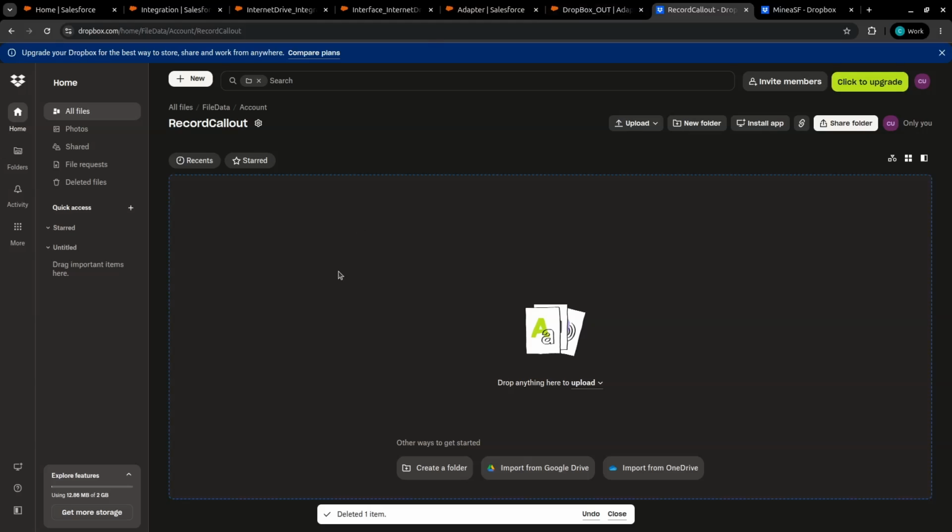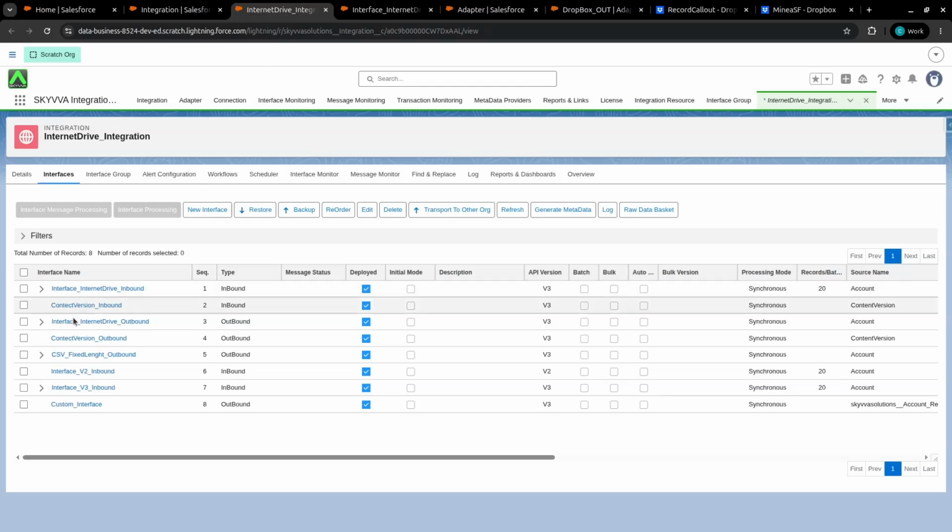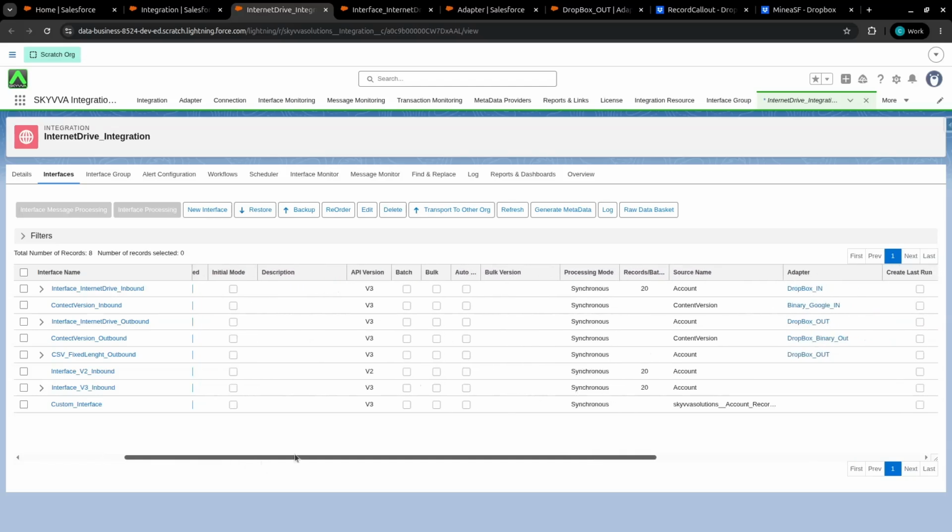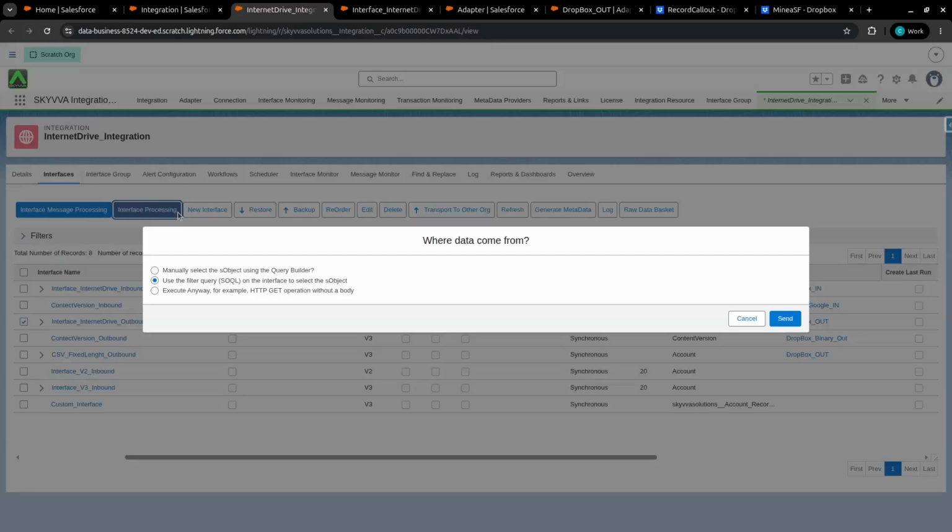Before processing, go to view the file on Dropbox first. Here is the folder's record callout. It doesn't have any files in this folder. Now go to the integration page, click on the Interface tab, and here is the interface that has a link with the Dropbox Adapter. So, tick the interface and click Interface Processing to execute the callout for the records. Choose option 2 and click Send.